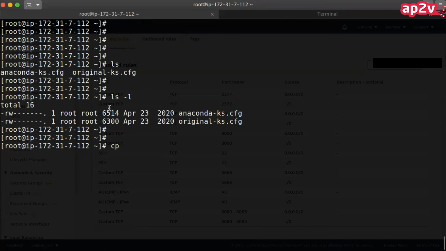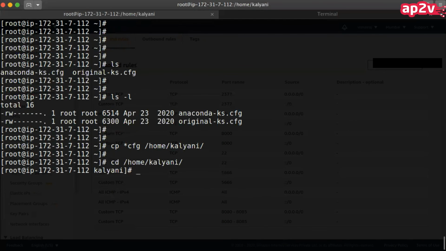I'm gonna copy both the files. For which user do I want to copy? I want to copy for the Kalyani user. Oops, my bad. Home. So inside this directory, I'm gonna copy both the files. No issue. The file has been copied successfully. Let me go to the directory.